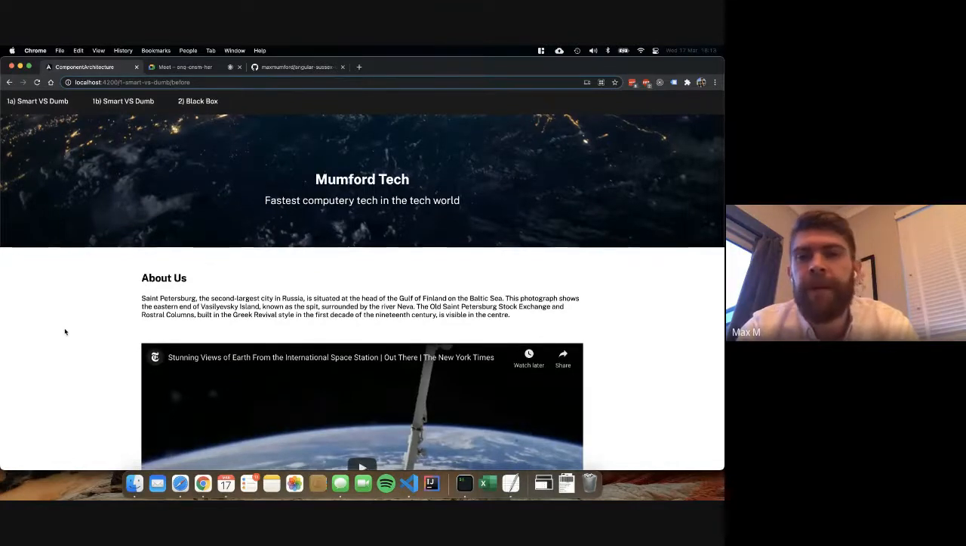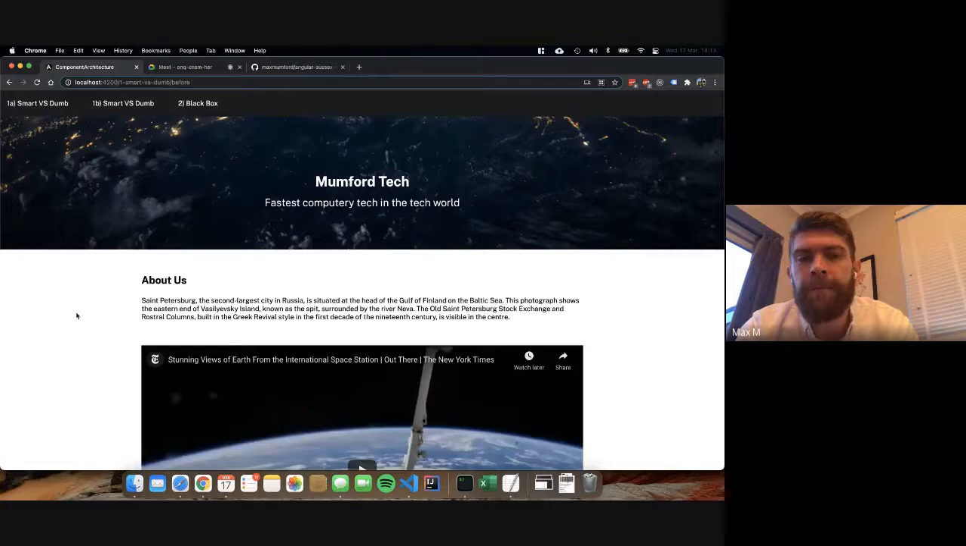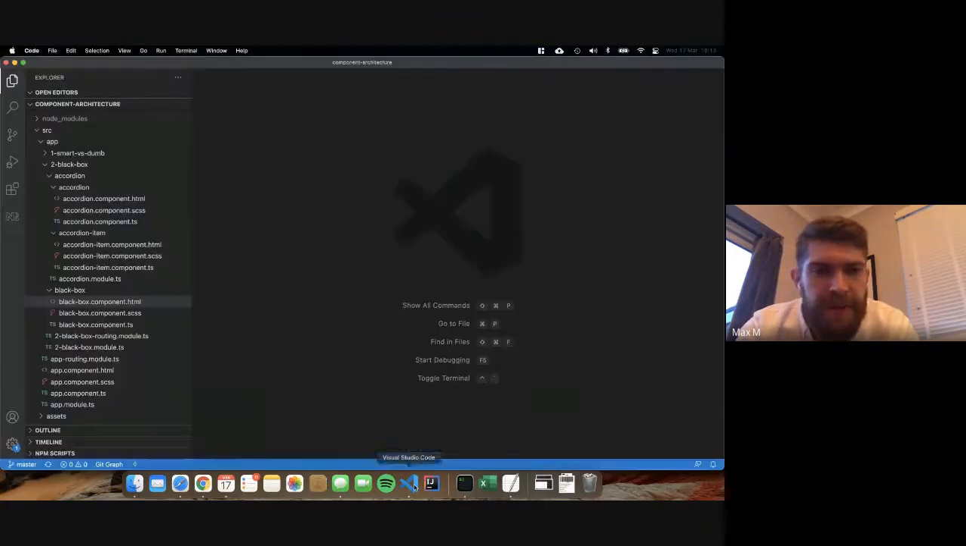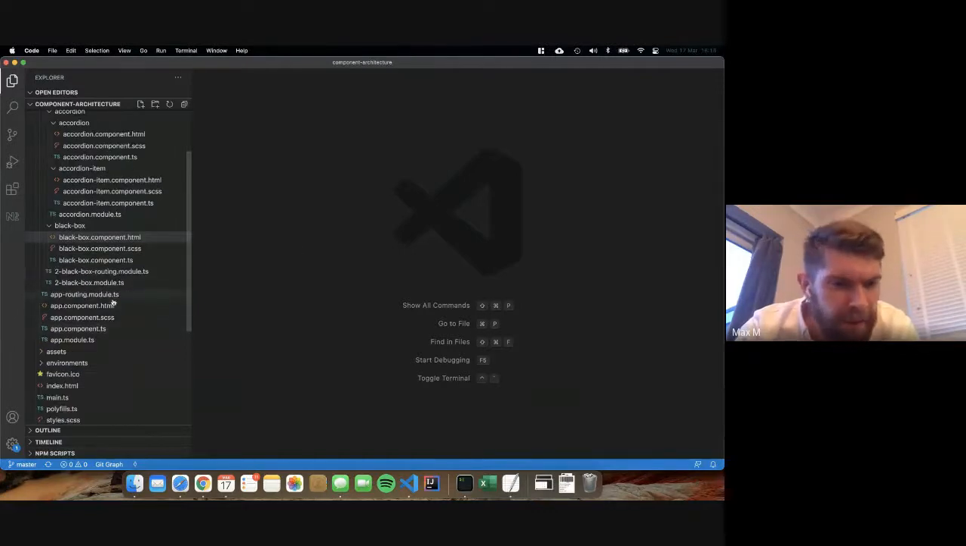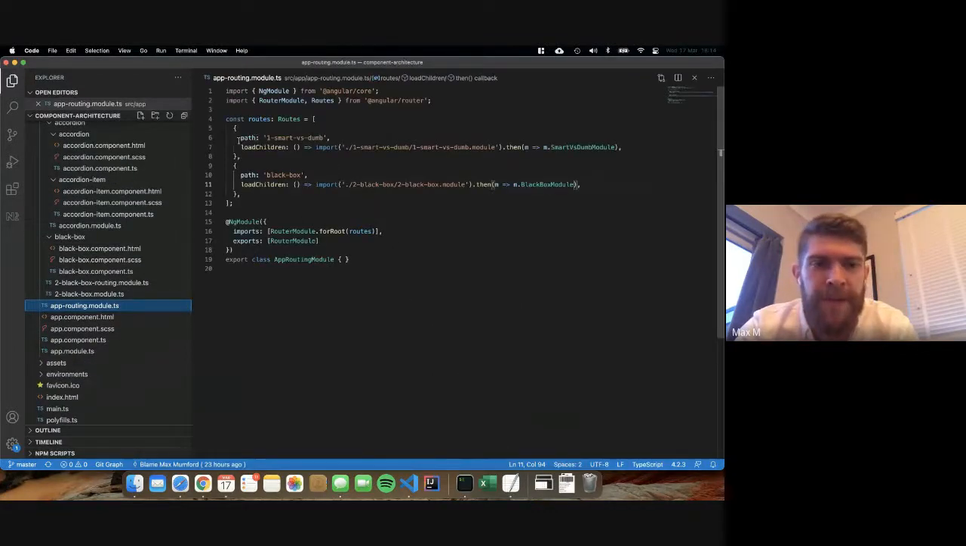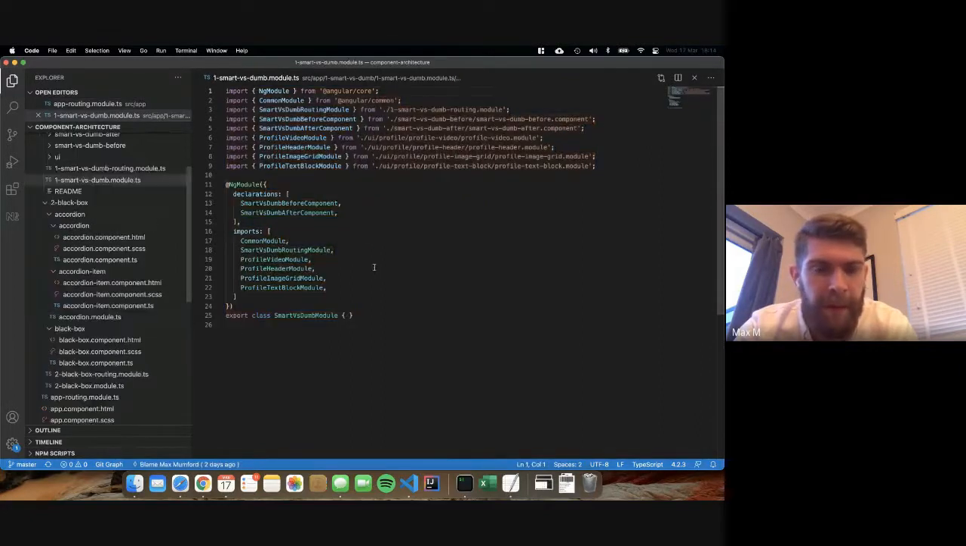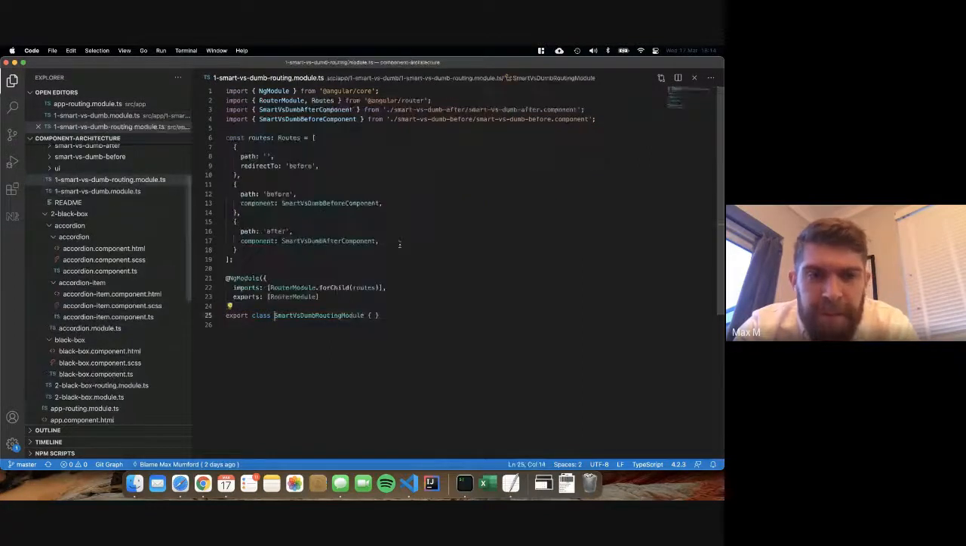I'll take you through the code first of all. What I have is this repo. We've got two modules in it because I've got two examples. The first one is under this root. I'll show you the black box example in a little bit. So let's jump into the routing. We've got two components, before and after. So this is before and after the refactor.